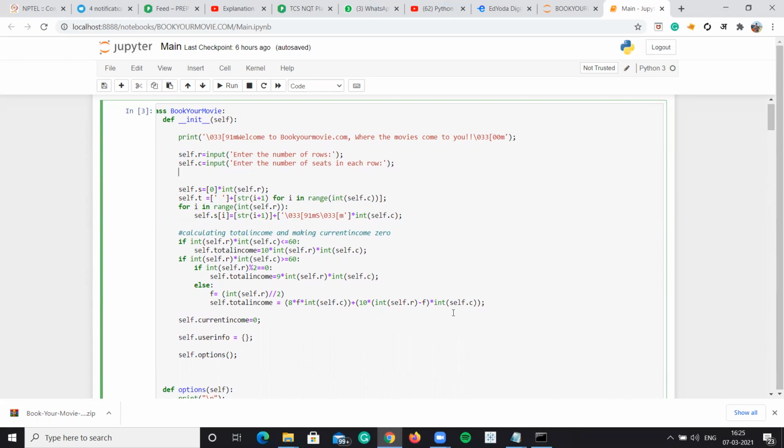This is the loop for calculating the total income. As I said earlier, if the number of seats is below 60, the price of a seat is $10, and the total income of the theater will be number of seats times $10, right? So if the total number of seats is less than 60, the total income will be 10 times the total number of seats. If the total number of seats is greater than 60, the first half of the rows will cost $10, and the next half of the rows will cost $8. This is the if else condition for calculating the total income.